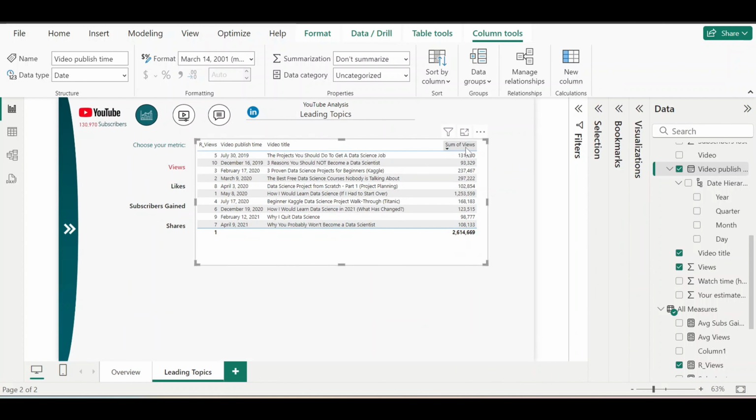If I sort it by views, here you can see this is our measure. So it is showing us the rank of the video. So this is number 1 as per the number of views.